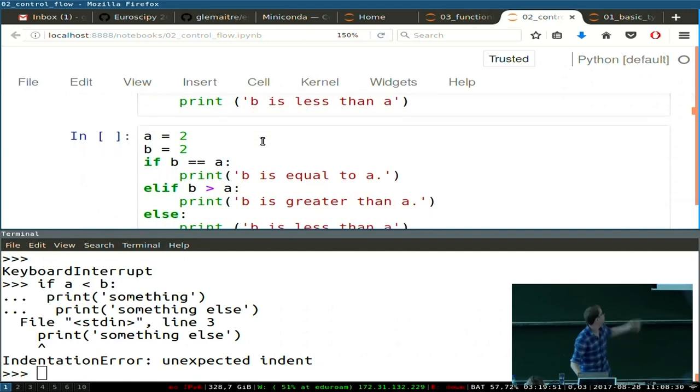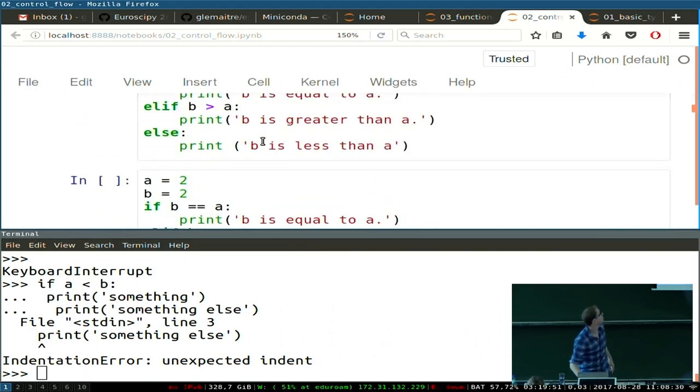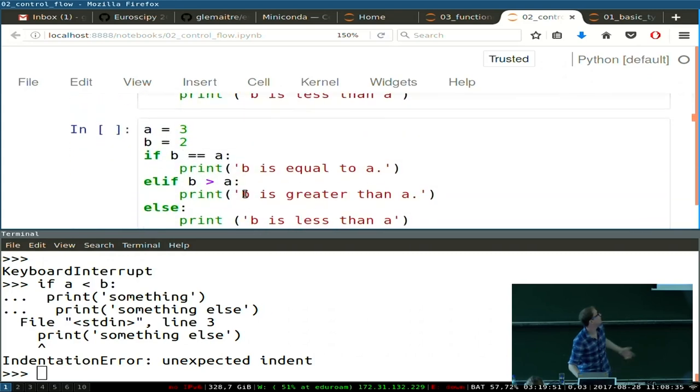Here, in the notebook, there was a different example where we changed the values of A and B to see that we execute different parts of the branches, but I mean, that's obvious.